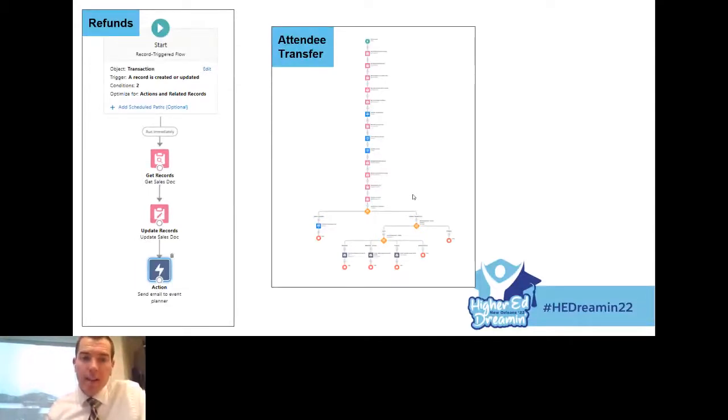On the left side, this was the first flow that I needed to do. It was a simple one, but it was a good learning experience for me. So this is a transaction: just get records, update records, and then send an email. There was some relationship that I couldn't traverse with any of the simpler methods, so that was a good use case for me to learn flows.